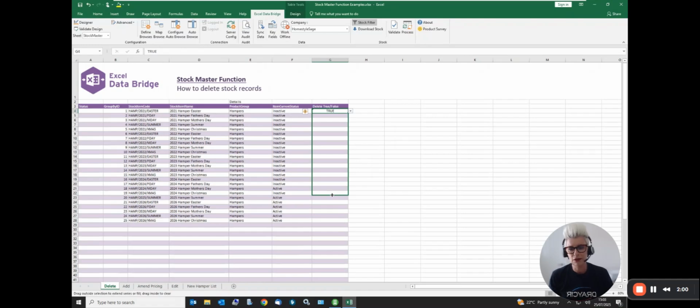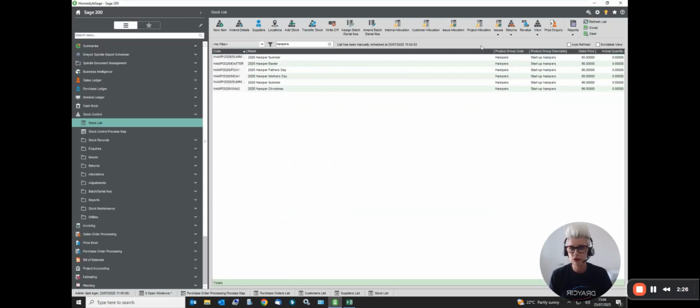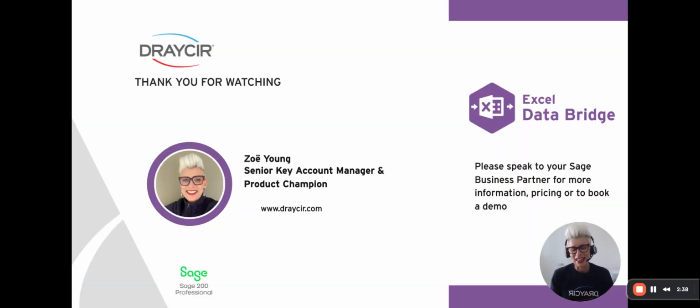It doesn't matter if I have stock items that are both active or inactive. This will work for both of them. Simply by clicking Process, this is going to remove all of those stock records from Sage. So in a moment, we'll be able to see the status Sage processed, which means that has taken place in Sage 200. So let's have a look in Sage 200. There's my original list, refresh, and hey presto, all of those previous years have been deleted. How easy was that? So that was me just taking you through the Excel Data Bridge function called Stock Master.